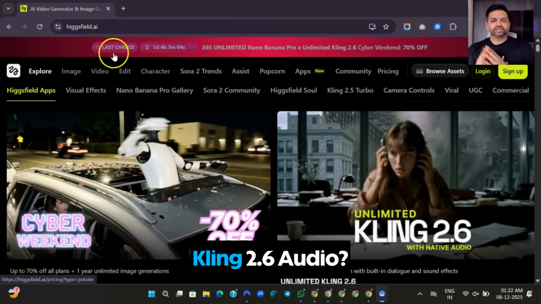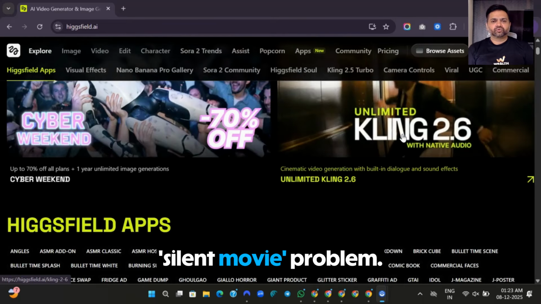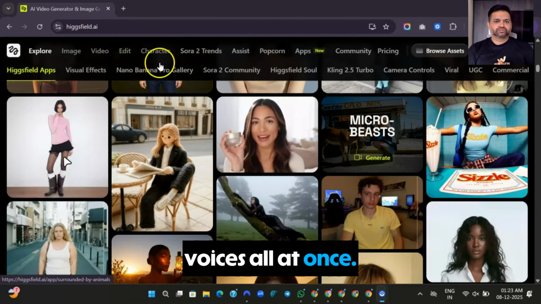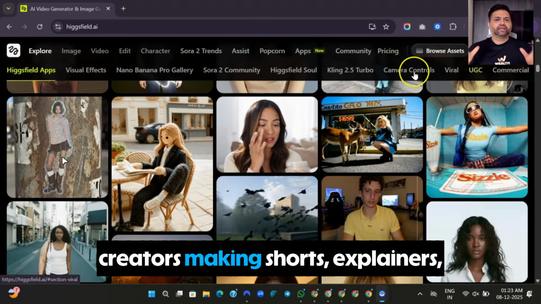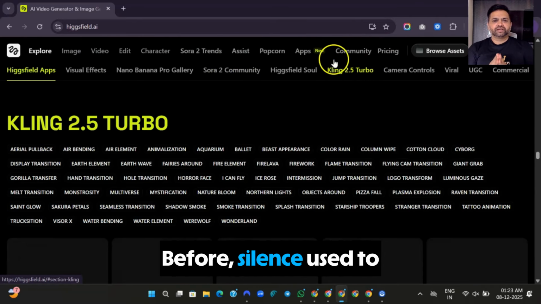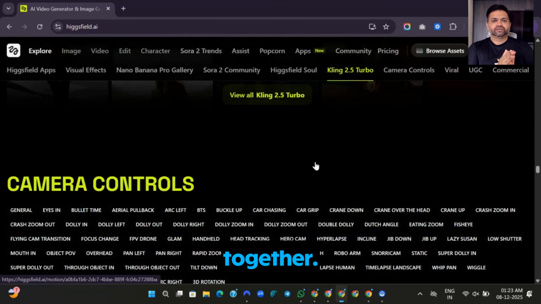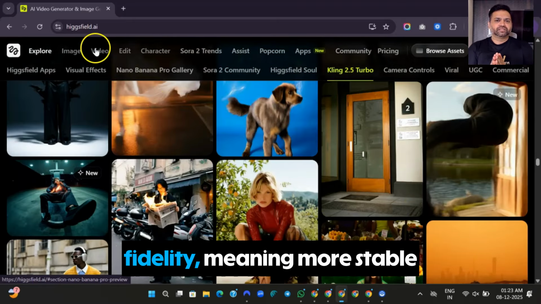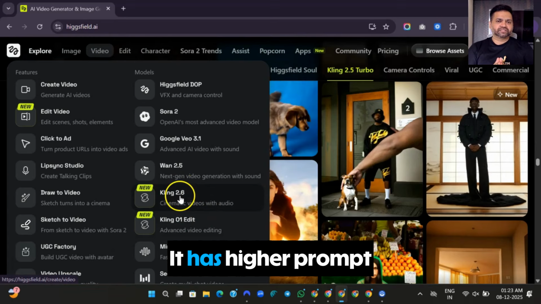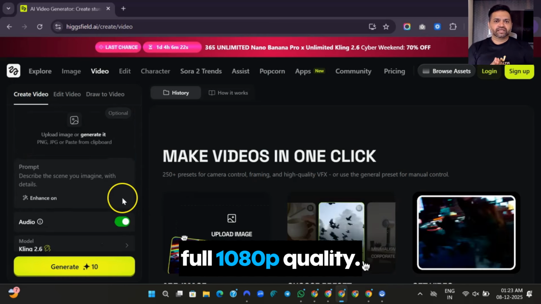So, what exactly is Kling 2.6 audio? Higgsfield has integrated this model to solve the silent movie problem. It generates the scene, the atmosphere, and the voices all at once. This is huge for creators making shorts, explainers, or even VFX tests. Before, silence used to break the illusion. Now, the sound timing and performance are generated together. It features better motion fidelity, meaning more stable objects and cleaner camera paths. It has higher prompt precision, so it actually listens to your direction, and it outputs in full 1080p quality.